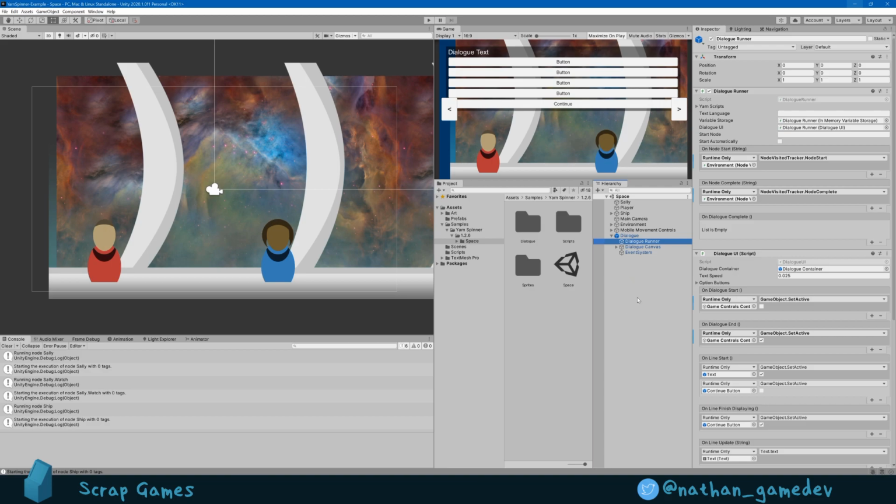So we've got this thing called Dialogue Runner. The Dialogue Runner is, I guess, the main core of Yarn. It's the thing that ticks over all the conversations and the dialogue files. There's not really a lot that you need to configure for this. It's just more you need to have it in the scene, ready to go.